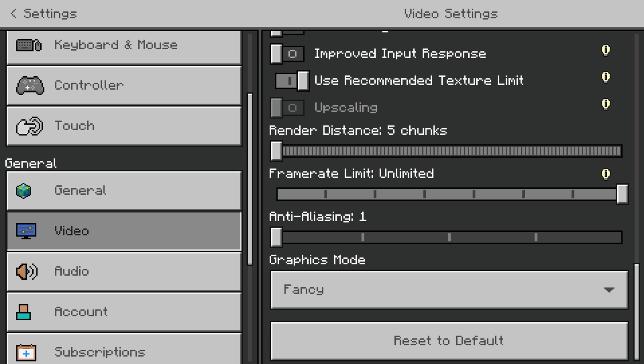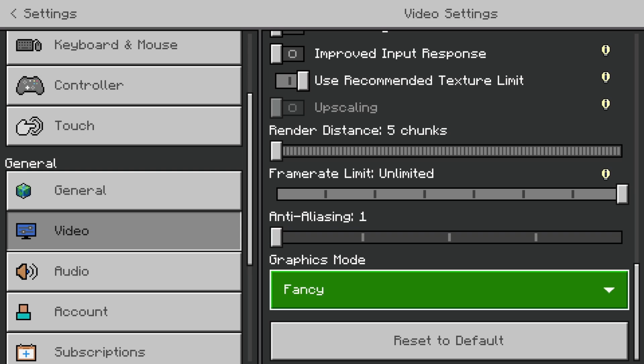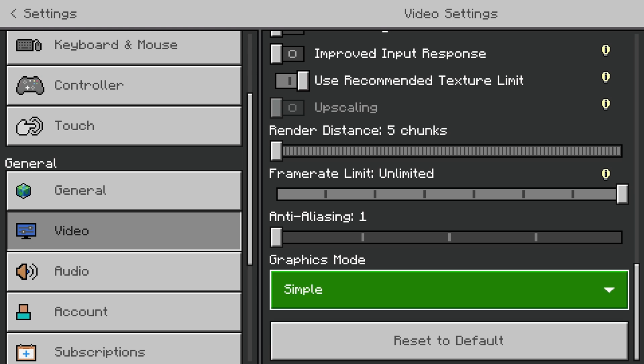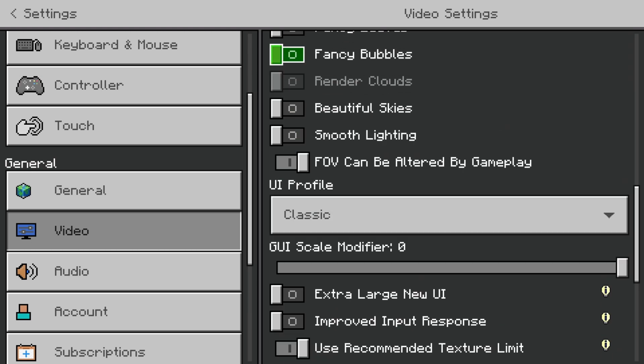Anti-aliasing, set this as low as possible for the maximum performance. And then for the graphics, as you can see here, set this to simple graphics for the best performance that you can have. Now, there are also a few other changes that you can set.